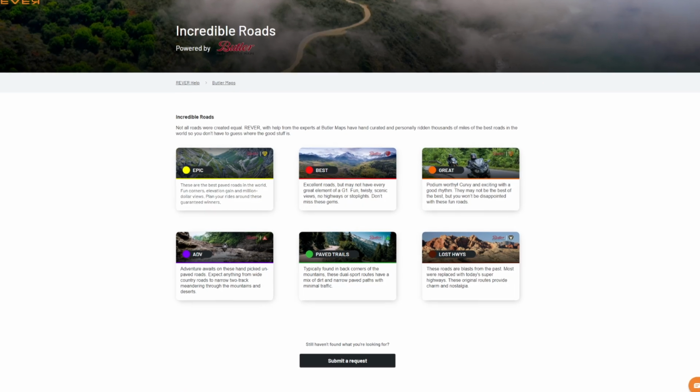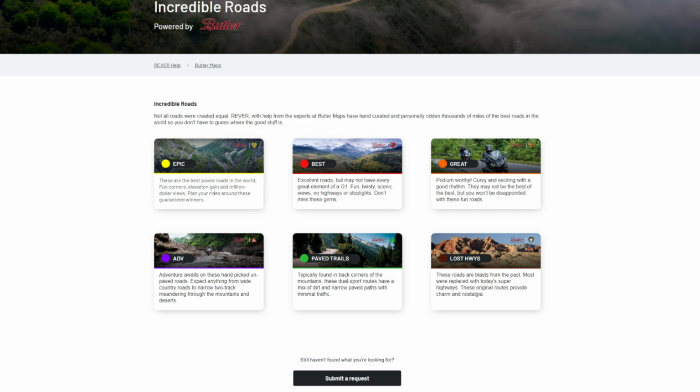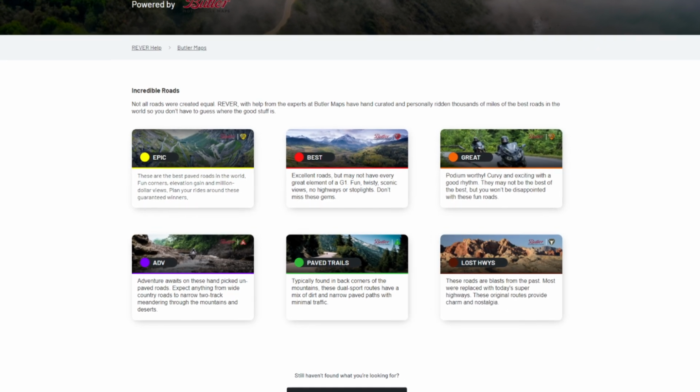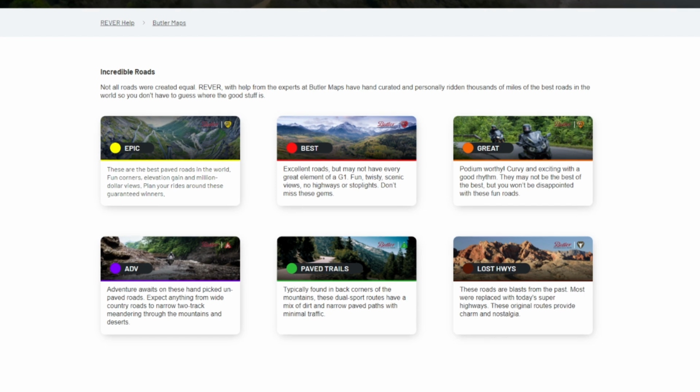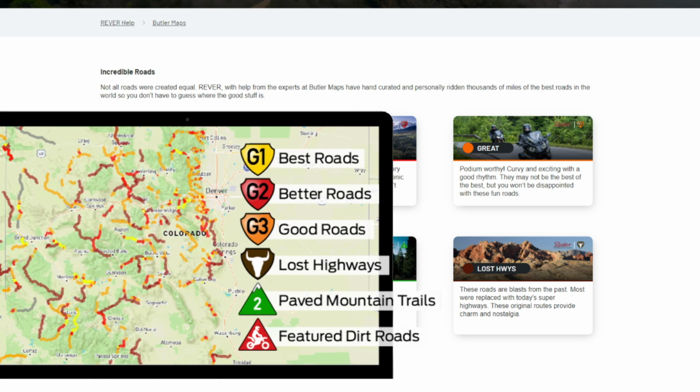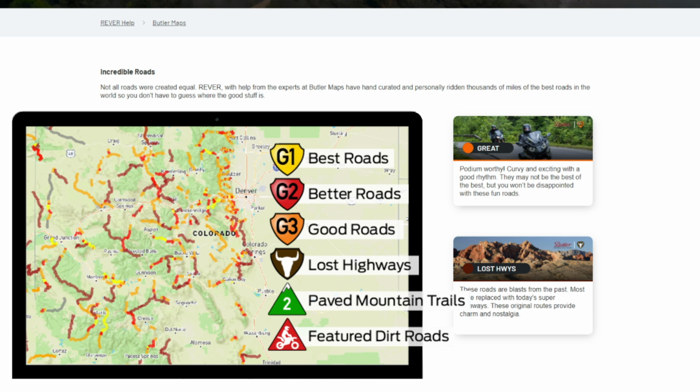Now, if you click on the Butler Maps logo, then you can find out more information about this color coding system. And you can see here what that color-coded grading system is all about. Yellow means G1, that is epic roads. Red, best, G2 roads. The orange are great roads, that is G3. And then there are ADV roads as well, that is purple, and then green indicates what they call paved trails.